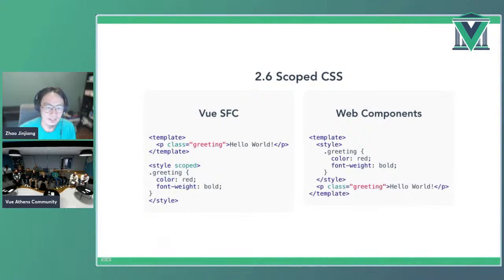Okay, next is the scoped CSS. Sometimes you might want the styles to only affect its own component instead of flooding the whole document. So in Vue, you can just add the scoped attribute in the style tag to achieve that. Then in web components, the syntax is slightly different, which is putting the style tag inside the template tag instead.